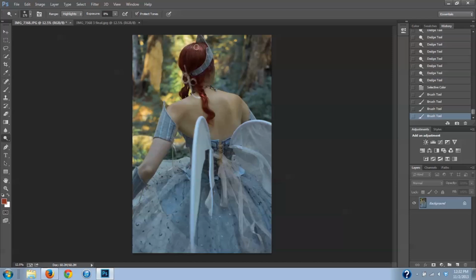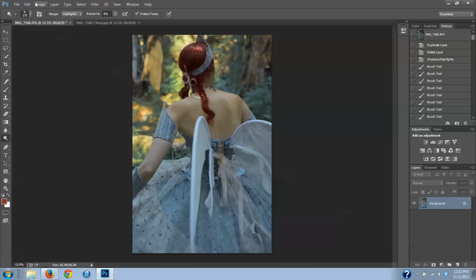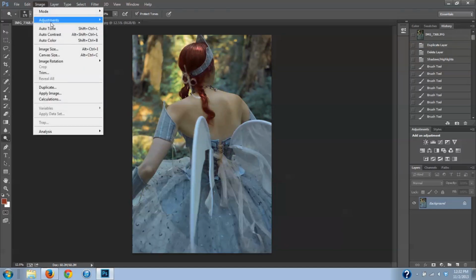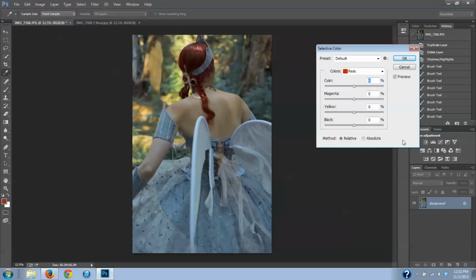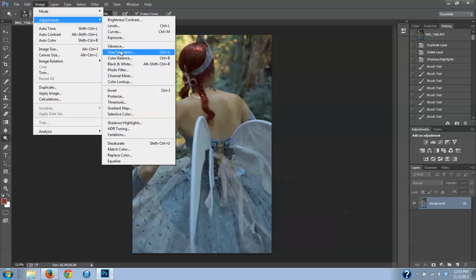I'm going to dodge this area again, and as you can see, it starts to show up as red instead of blue and purple. So here's where we're at right now. And now what I really want to work on is this background. And if I can remember right, the way I did this was by doing a color overhaul on that background.